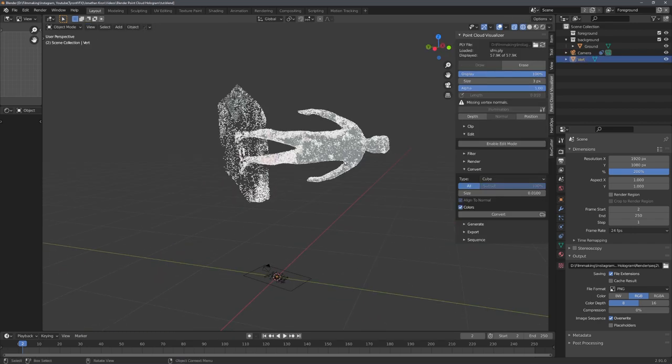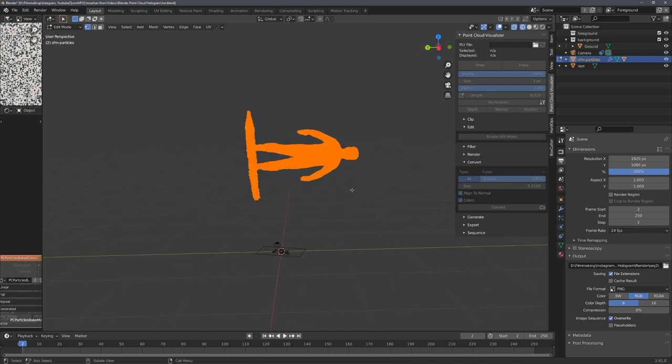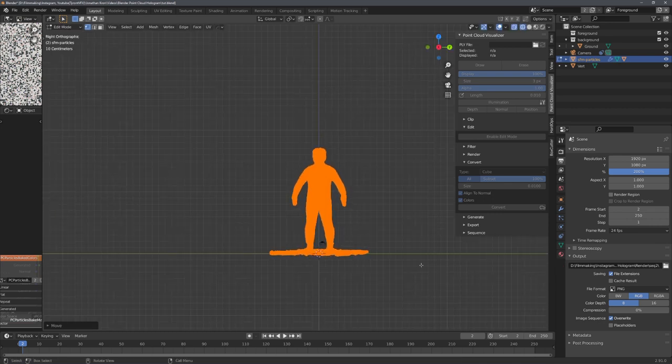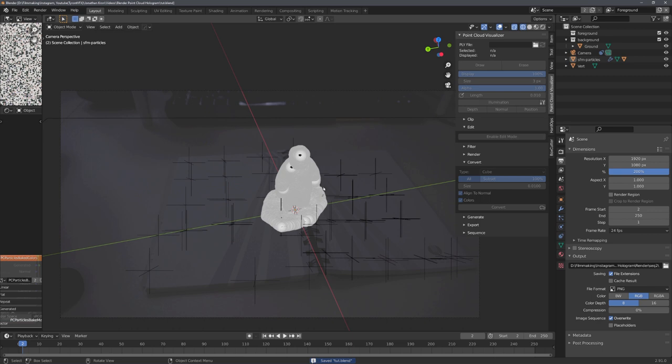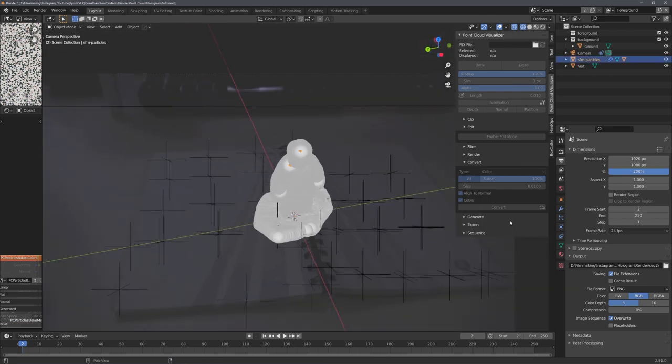For me, the best way to render these point clouds is to convert them into a particle system. So let's go to the convert panel, choose particle system and click on convert. Once this is done, we can go into edit mode of our newly created object and position and scale it correctly. And now our hologram sits correctly on the ground floor, but the particles are way too big.